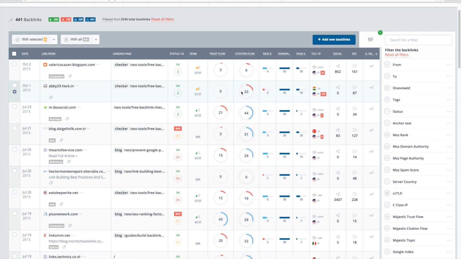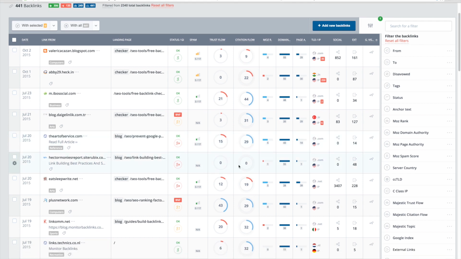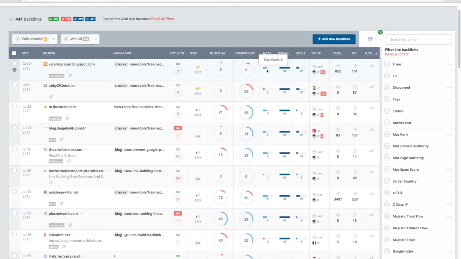The higher the trust and citation flow, the more valuable the link will be. Sites with a trust flow below 20 can raise questions, but it doesn't necessarily mean the link is bad. Next, you have the Moz rank, domain authority, and page authority. Along with the trust and citation flow, these are the most important SEO metrics to analyze. The backlinks that have low metrics are potentially bad and have to be checked manually.